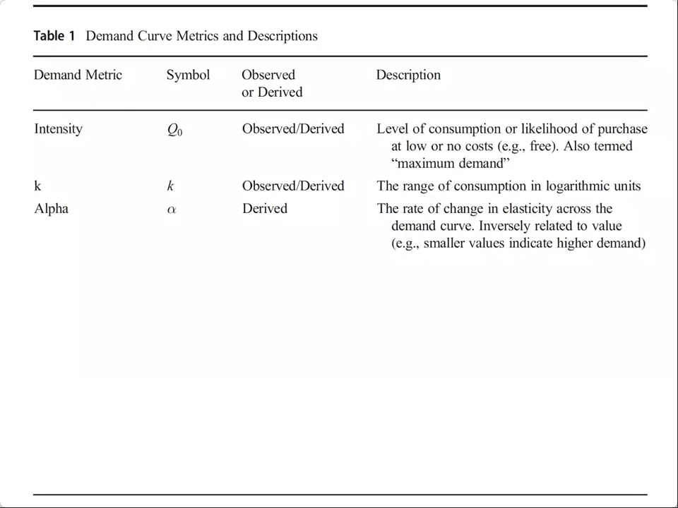So it's inversely related to value. So if you have a very small alpha, that means that demand curve is persisting pretty strongly. So you have a lot of inelastic demand. So that demand curve is flat for quite a while before it eventually starts to drop. And it does drop slowly if there is a low alpha.